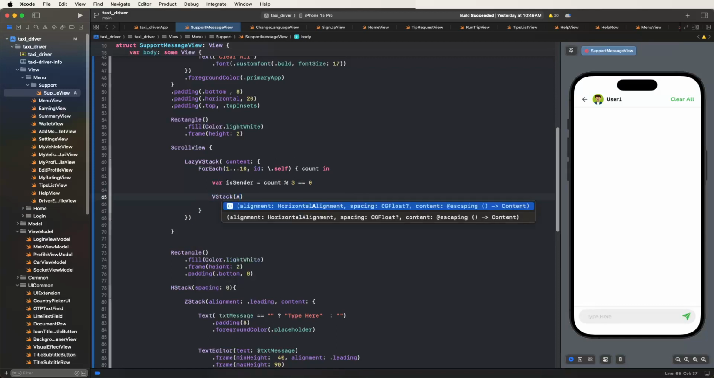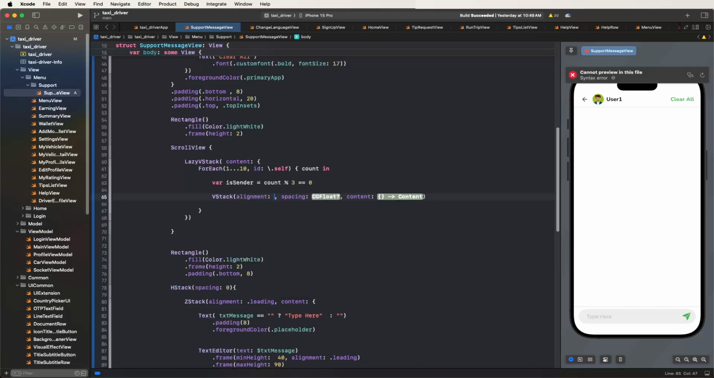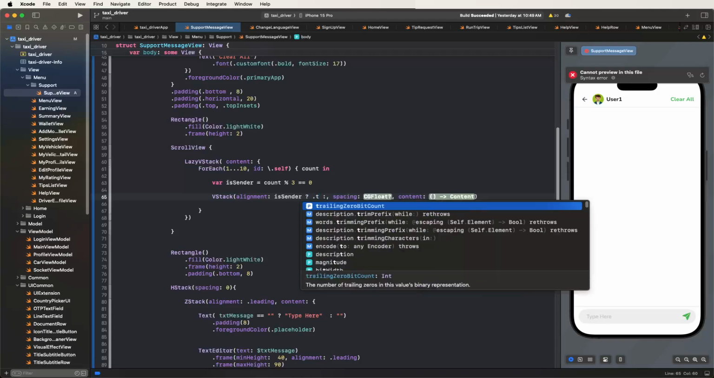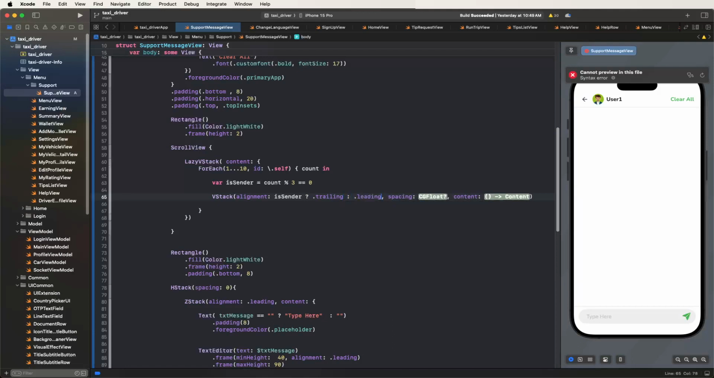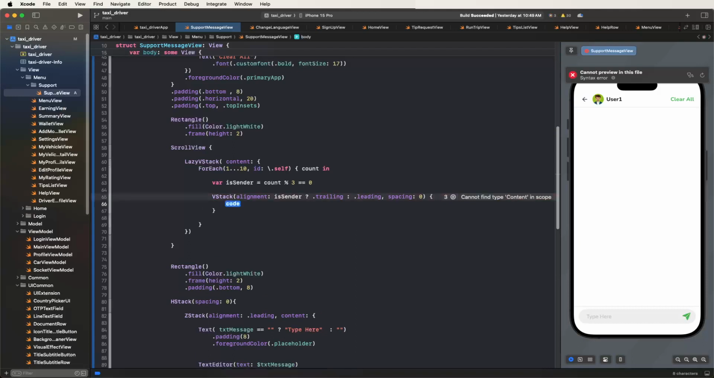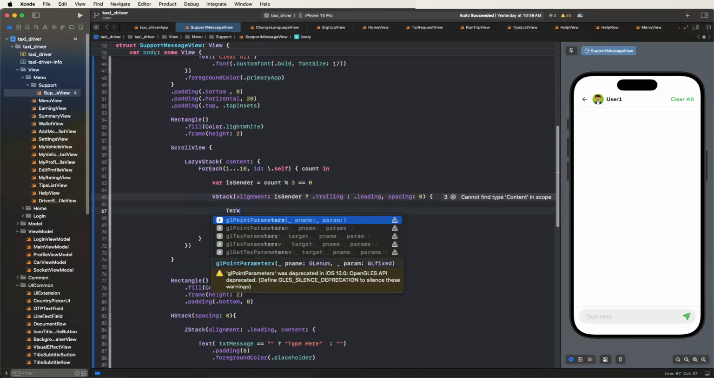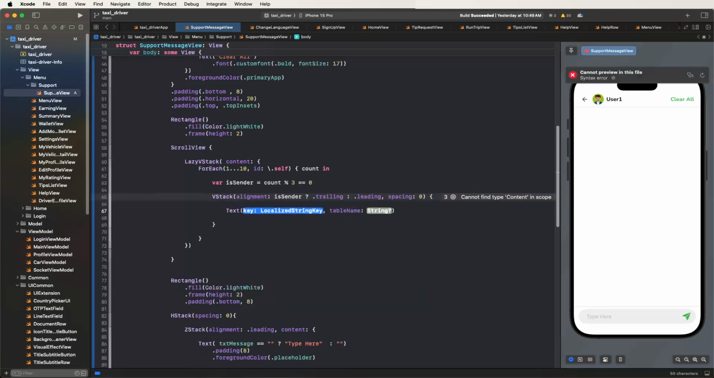First of all, need to give this here the alignment. Need to set isSender, then to set this here the trailing, and otherwise leading. So need to give this here. Now need to set here the spacing 0 and need to create here the content. Now first of all, need to display here the text of message sent time. So need to display here like this, 3 minutes ago.